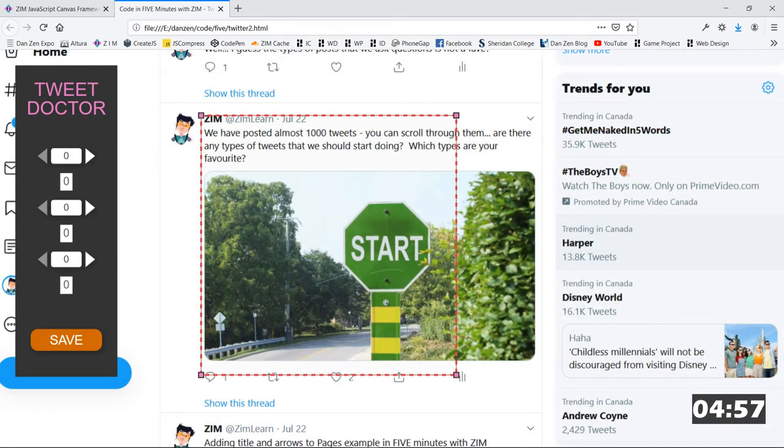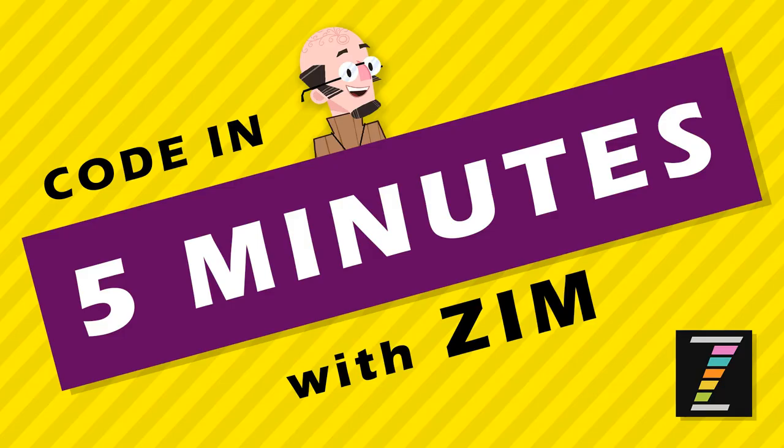Isn't that amazing? I find that pretty amazing that we can make a cropper like that that lets people upload their own picture and crop it in 5 minutes in ZIM. And that's on top of the earlier app that lets you modify the picture. And we made that in 5 minutes, too.